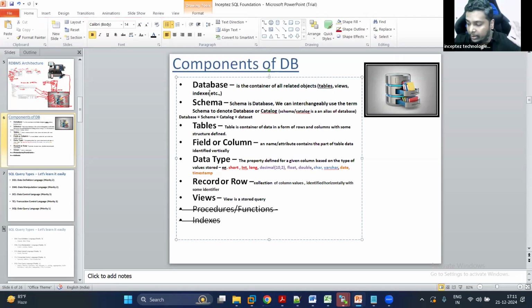What are the tables we are going to create? We will be creating them inside a database only, or in a schema only. Database, schema and catalog are all the same. We can represent all of them in the same way. Everything is the same. That was the question everybody had last week: what is a database? What is a schema? I told you it is an alias for database. The other way, we used to call the database a schema.